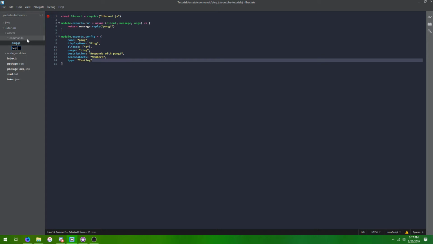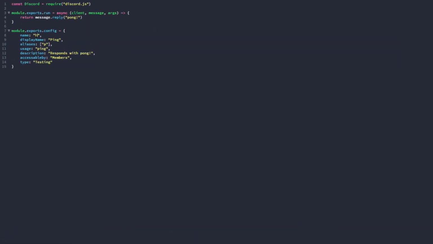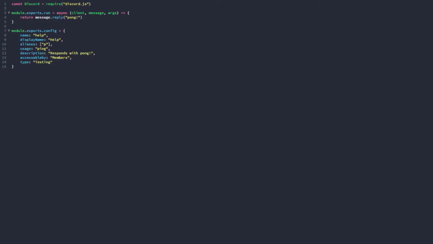So we're first going to start off by making a help.js file. Then you're going to copy all this from ping and paste it. Now we're going to change all this real quick. It's going to be help. And so the display name is actually what shows up right here, and the name is what gets searched for whenever you run the command. And then we'll have commands as an alias. And the usage will be help page/command, and it will display a useful menu. It'll be accessible by members, and the type will be information.